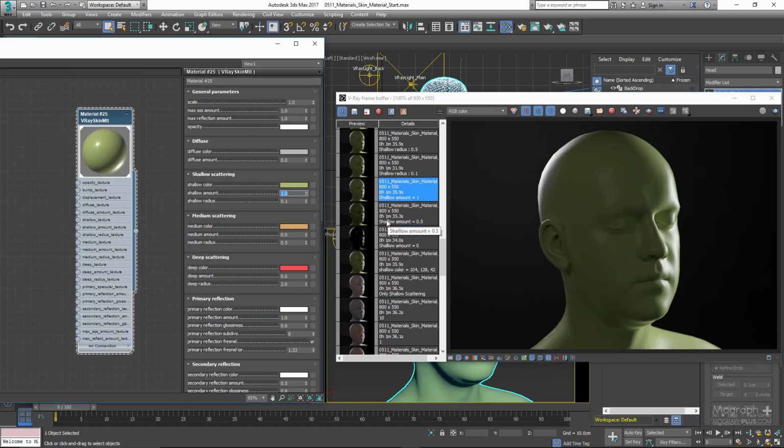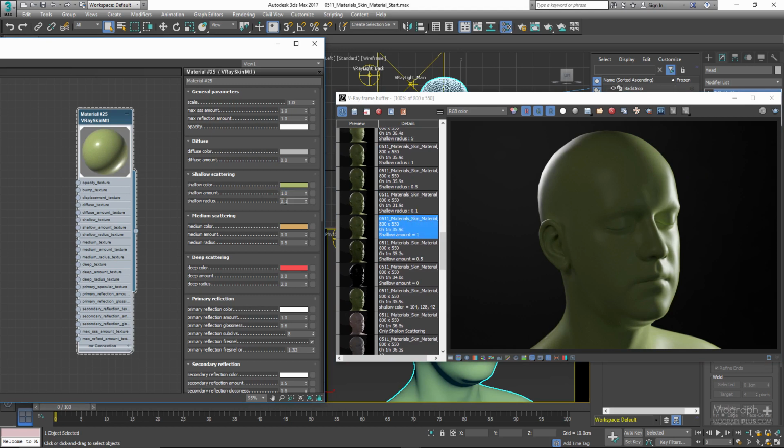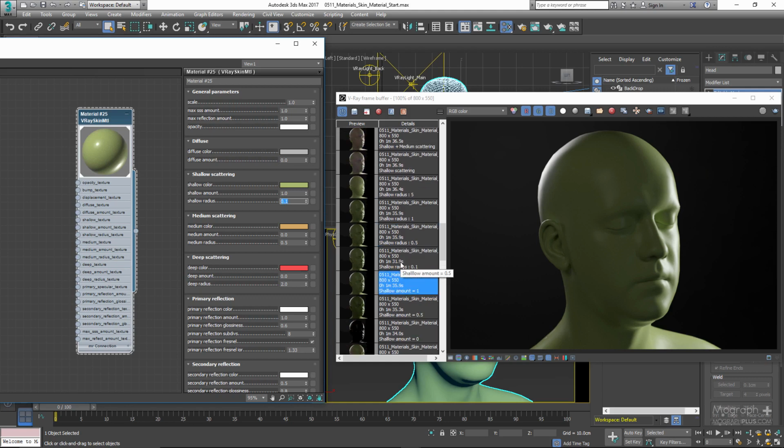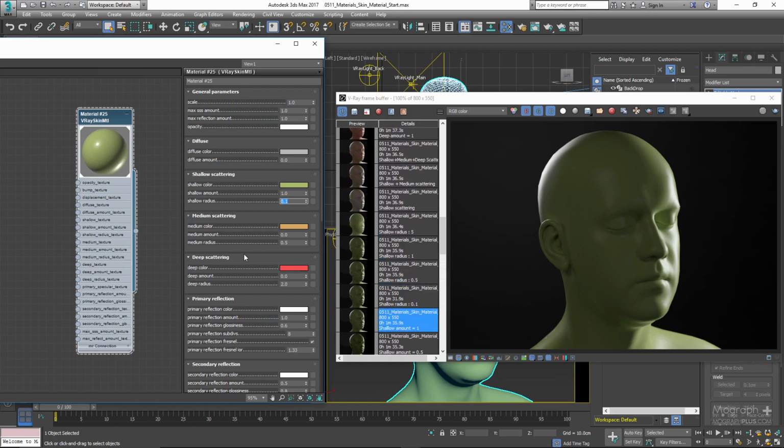We have shallow radius, which specifies the distance that light is scattered within the shallow layer in centimeters. Basically, the distance that light can travel through the surface of the skin before exiting. Lower values produce less scattering and the skin can appear more opaque. Higher values give a larger sense of translucency.